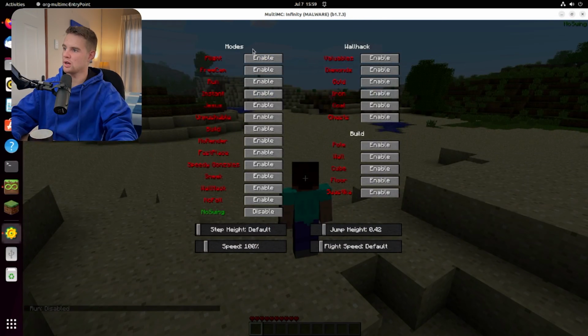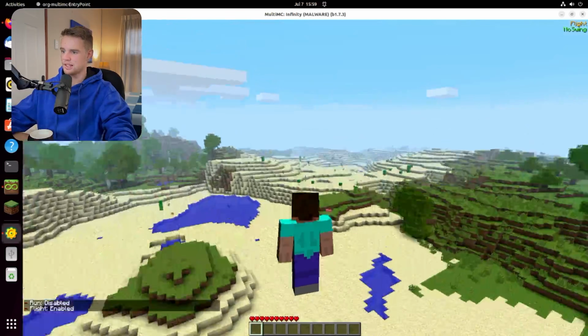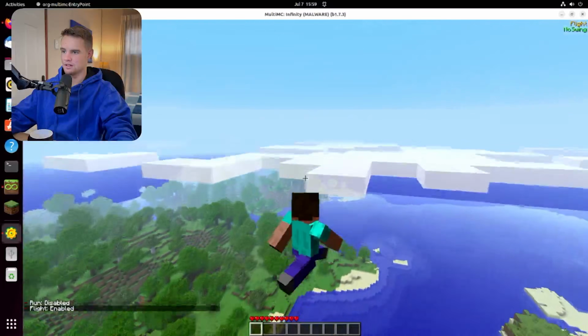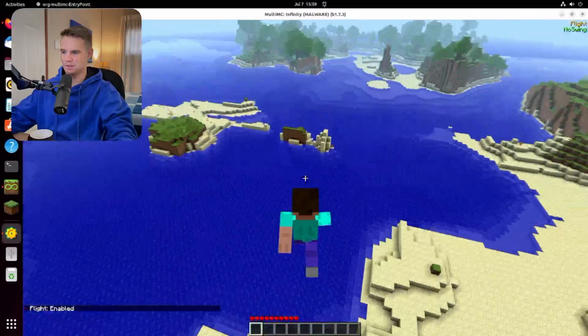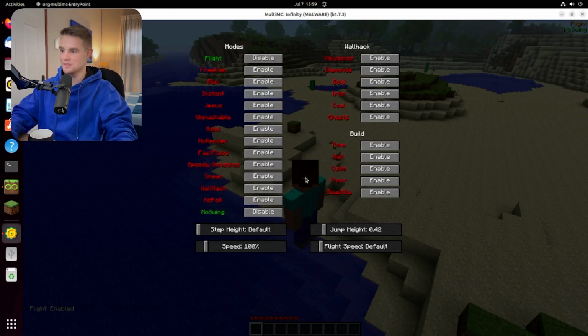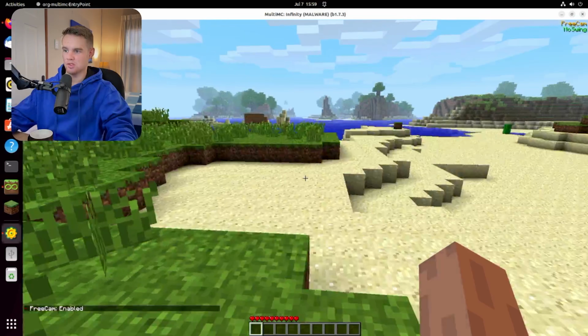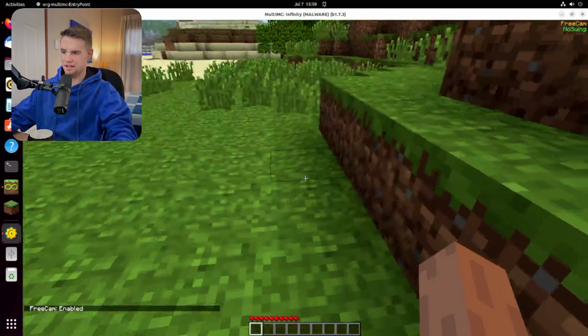Okay, let's see what the flight module is like. Damn, that's quite fast. I love how none of these modules have settings either. It's kind of just like enabled or disabled. Like that's your only option. Let's try the FreeCam module. This looks better than the other clients so far.